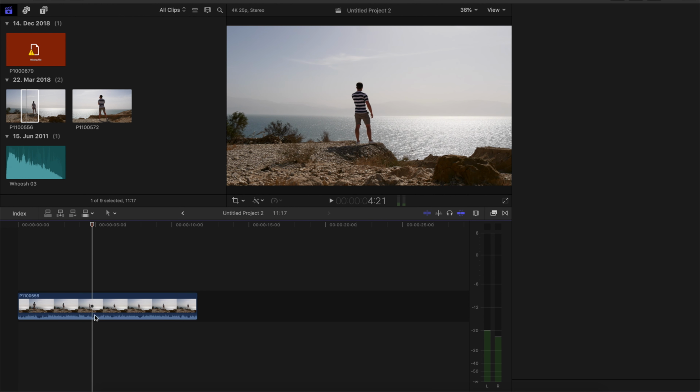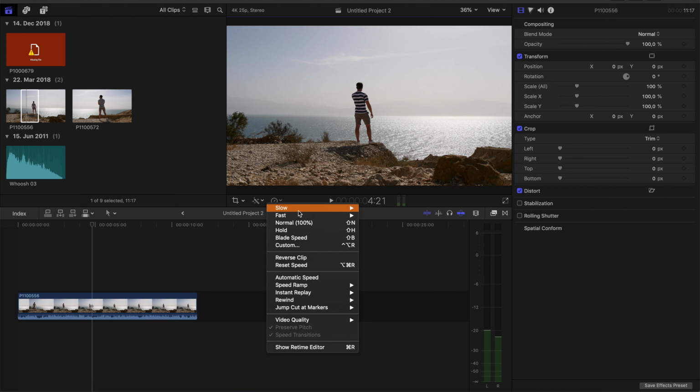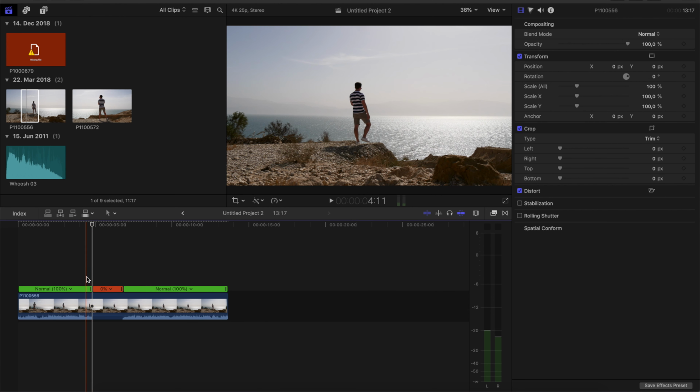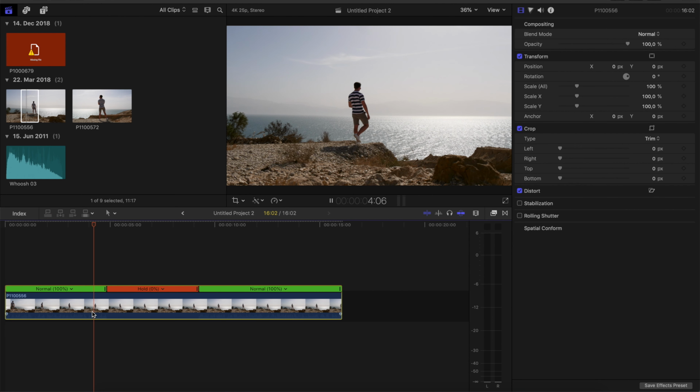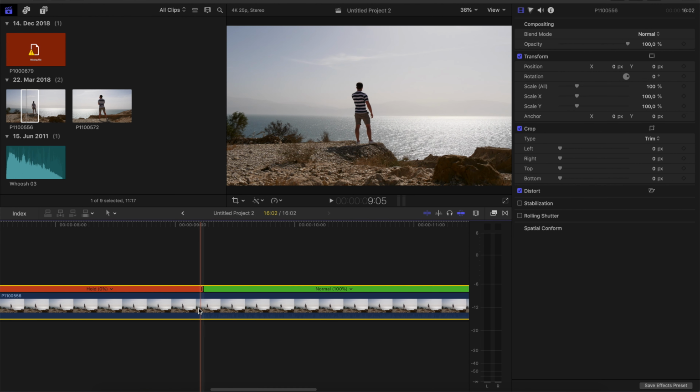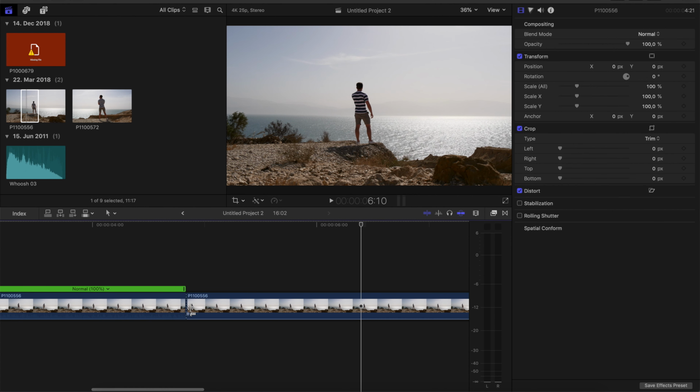So click, and now go to this icon and click hold. Make the holding bar a little bit longer, and now we freezed this part of the clip. Then separate the freezed clip from the moving part of the clip. So just set a cut right here and right here.